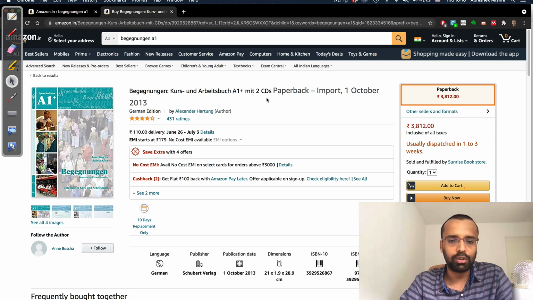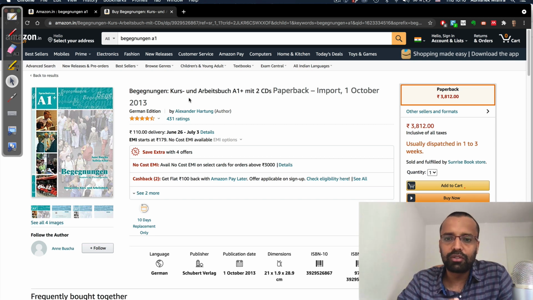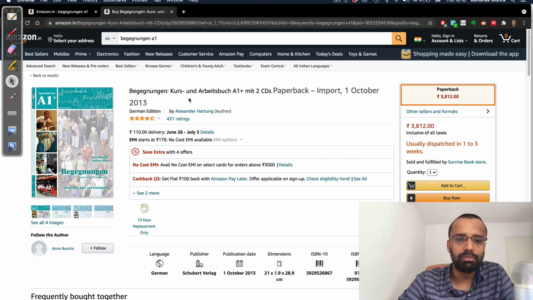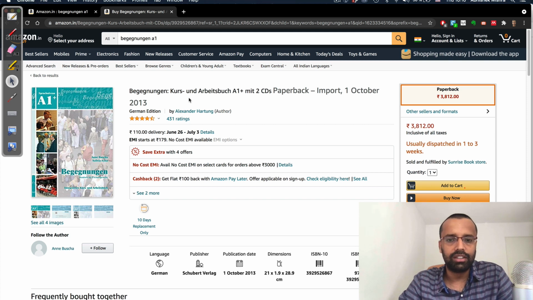My suggestion would be to either order this book online through Amazon or wherever you want, or search it on Google and download the PDF and also the MP3s along with that. So this is going to be our resource for learning. We are going to follow this book and learn German along with it.